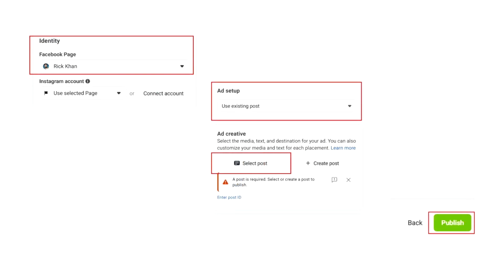Select your Facebook page in the ad setup. Use create ad, or if you have an existing post, just select that. Add your creative, image and copy. The call to action, just leave it as no button. Click publish and you're done.